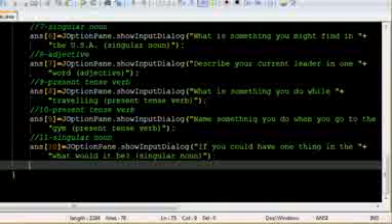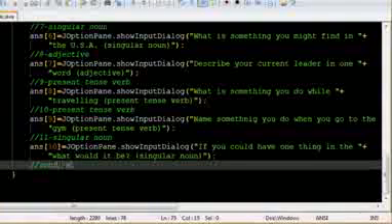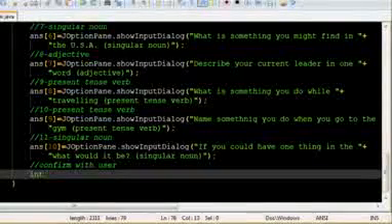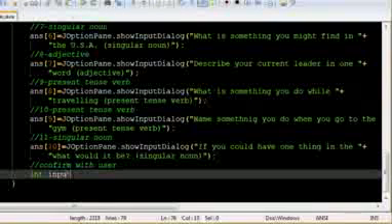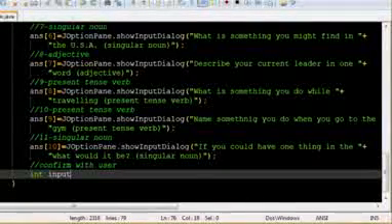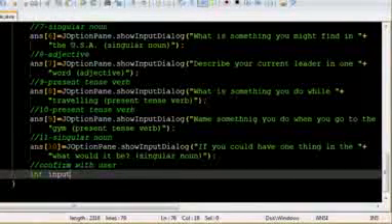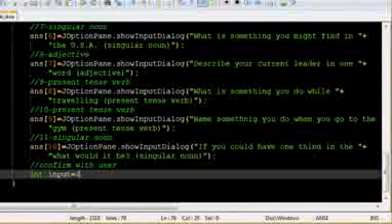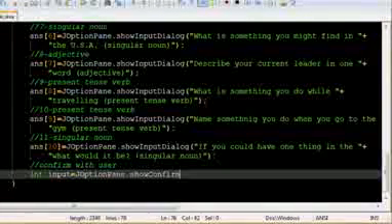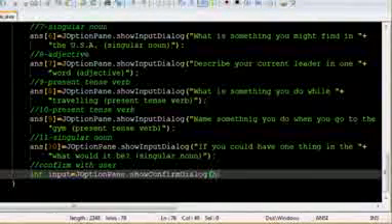So, let's see. Confirm with user. So we're going to create an integer and call it input. In input, we're going to check which one they chose, and then depending which one, we're going to say whether they have to restart or not. So input equals JOptionPane dot showConfirmDialog, and I'll just let you take my word for this one, null.